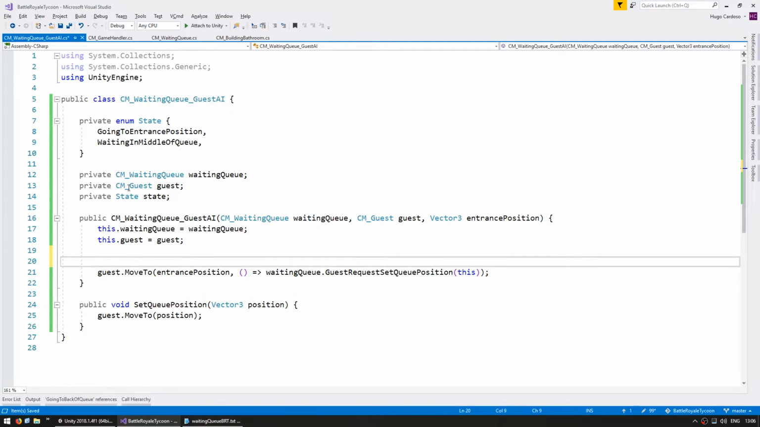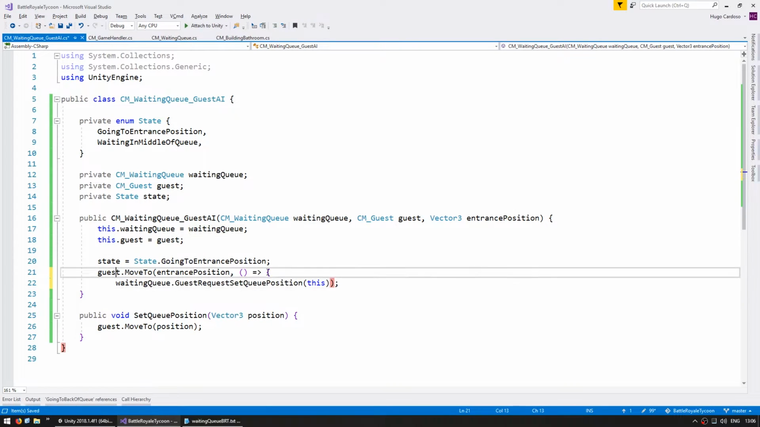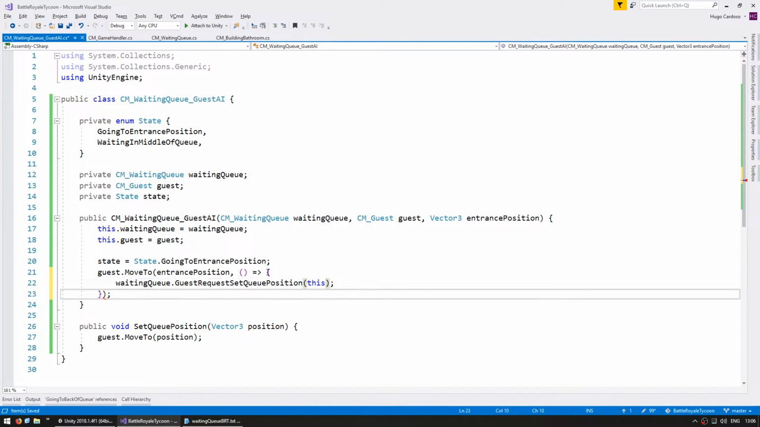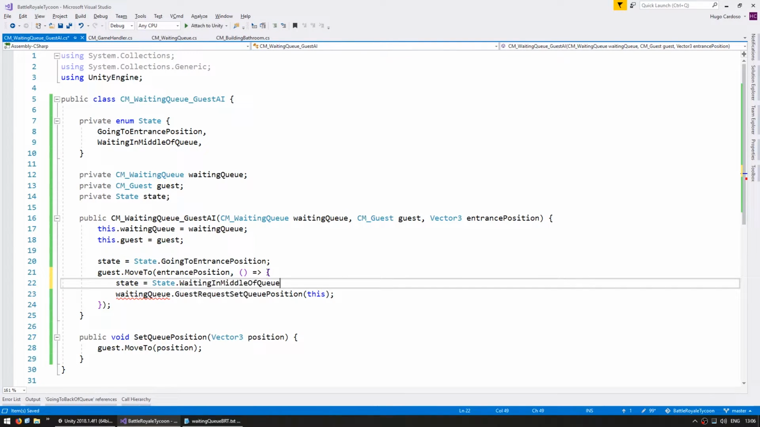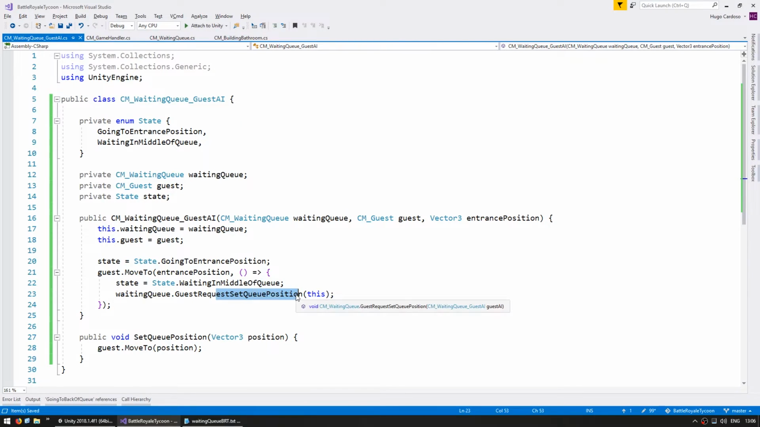And in here, when we create, we set the state to going to the entrance position. And when he gets to the entrance, here is where we're going to first set the state to state.waiting in middle of queue before requesting our position.